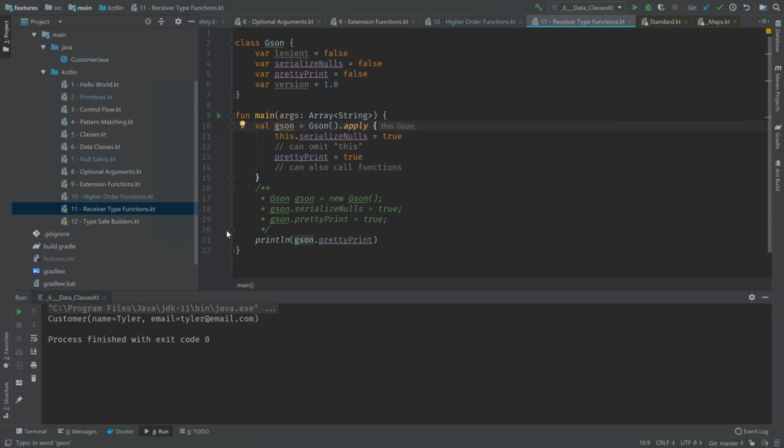And then if I print out this pretty print variable on JSON, then we'll see it's true. Whereas the default was false, this value was actually applied to this object and returned here. I know this is kind of complex to see for the first time, but I actually have an example with the Android app that shows a real example of where this can come into play.